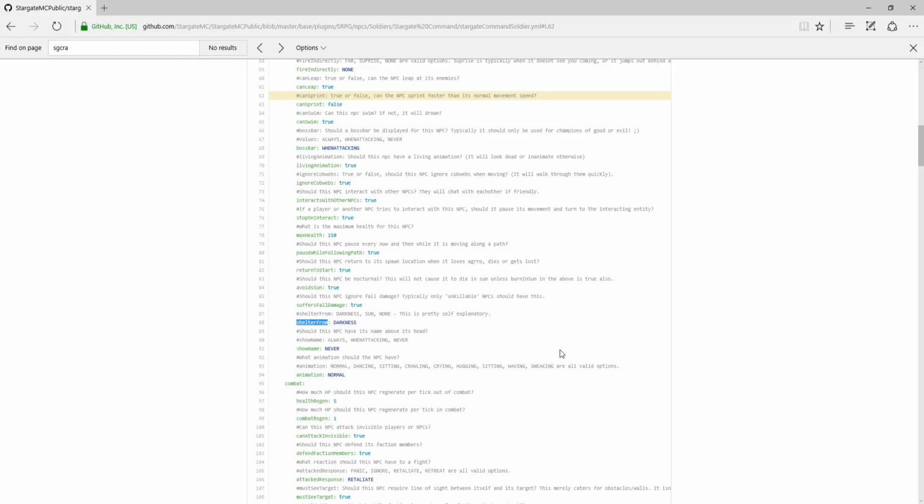Shelter from. Now, shelter from is very similar to avoid sun, but it allows you to select darkness and sun. So if you're in a room that's well lit everywhere but one corner, and you've got avoid darkness set, the NPC will never go in that dark section. Same thing for sun. That doesn't necessarily mean sun, it just means a lit up area.